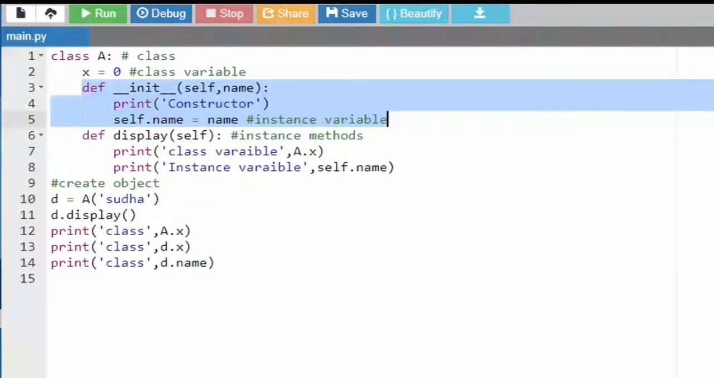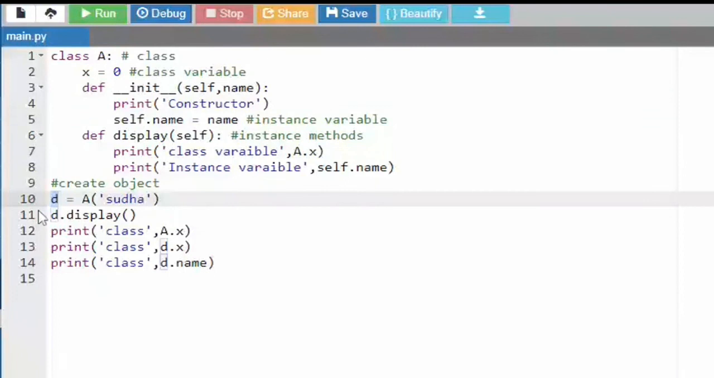I'll say d is equal to A of Sudha, where d is nothing but the object reference name, A is the class name, and then I pass Sudha. This is how I'm calling the constructor, the init method. You can see that throughout this program I have not written any call to the init method. The init method is automatically called. When I say this, the init method will be automatically called.